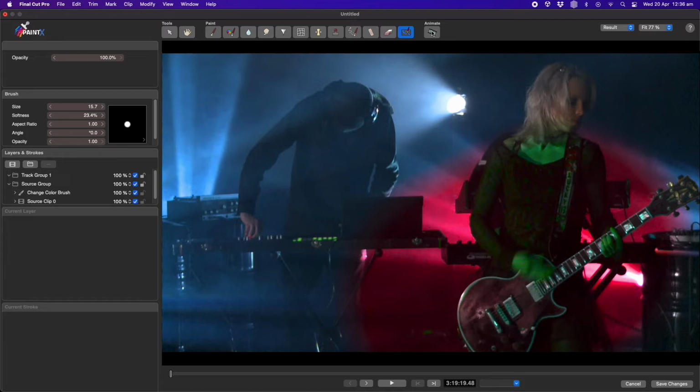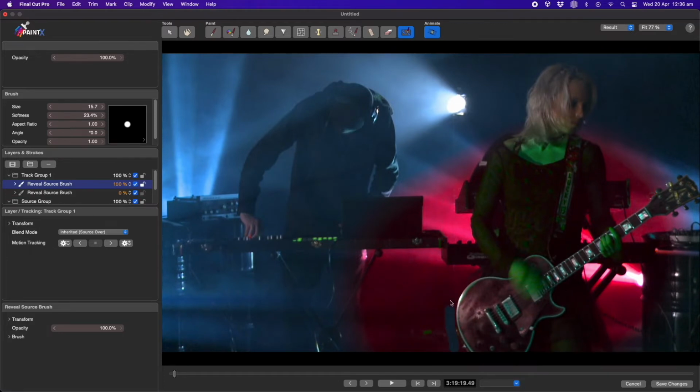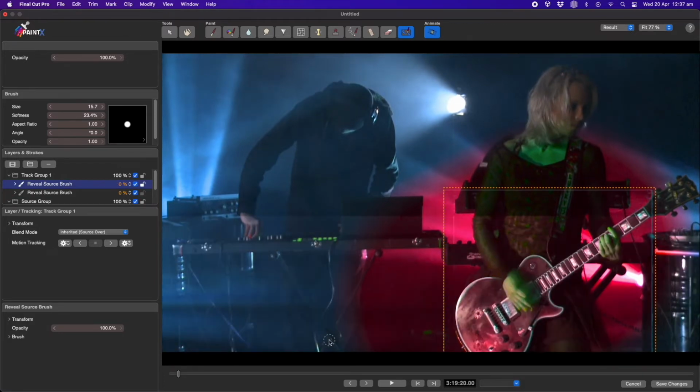To paint frame by frame, toggle the Animate mode. Any strokes created while Animate is enabled will be visible for a single frame. To move forward one frame, tap the right arrow key. Go ahead and draw another stroke.